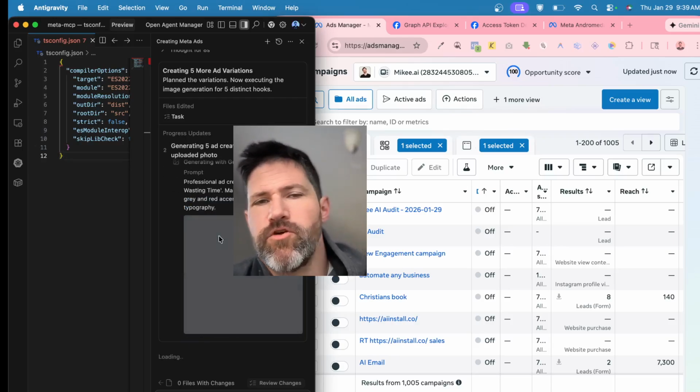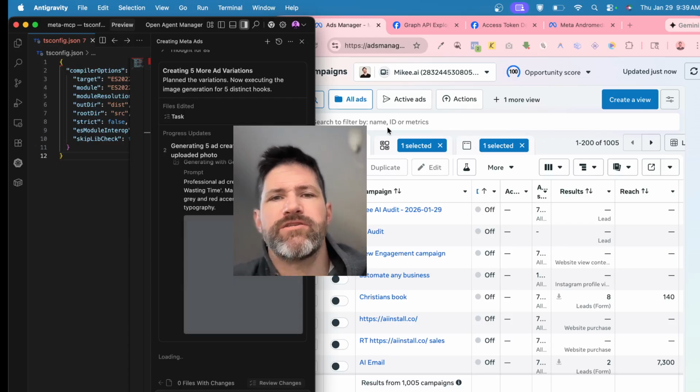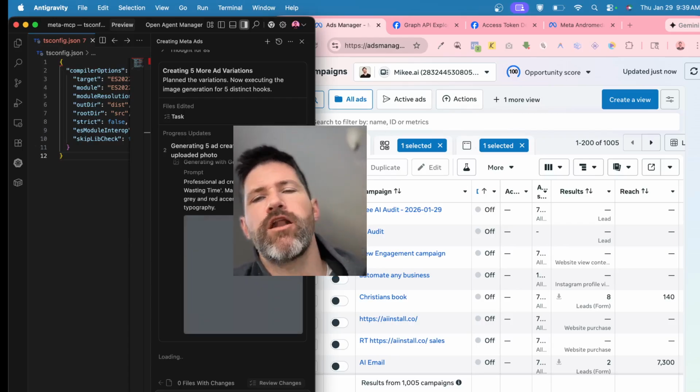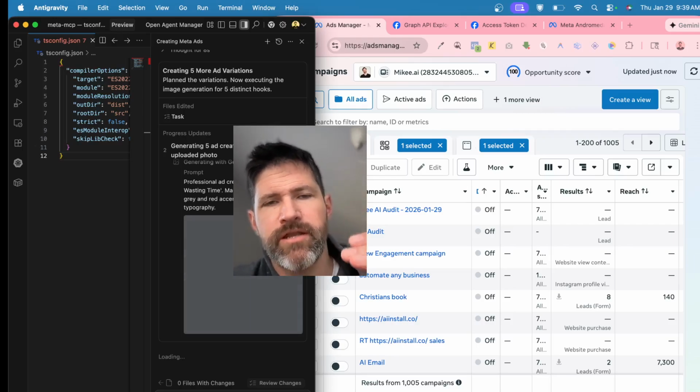Otherwise, you can add in other APIs if you want to get fancy with your ad creative. There's so much more you can add to this, but it already has a baseline built in. It has a lot of precautions already built in.